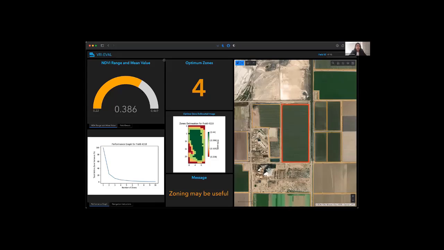Here we have random numbers showing you the variability within the field, and an optimum zones indicator showing that we have 4 optimum zones for this particular field. And there we have the image. Here we can see 4 zones. The field is divided into 4 zones, which are presented in different colors: red, yellow, light green, and dark green. And here we have different NDVI values showing you the values for different zones.